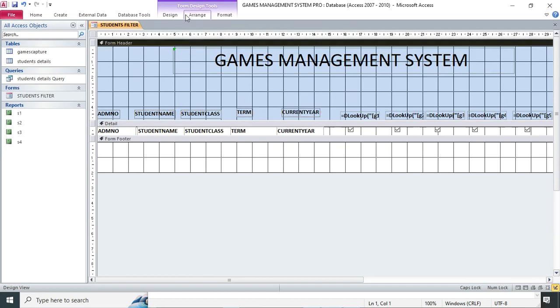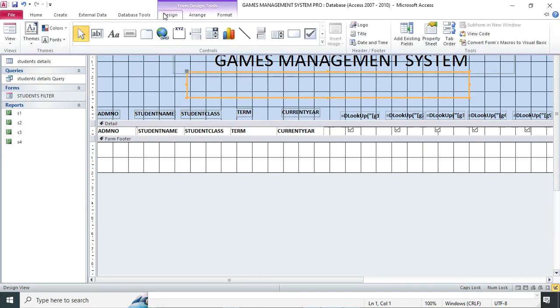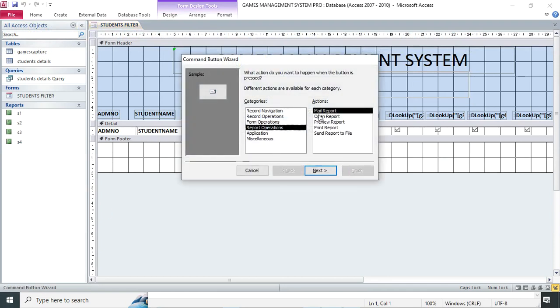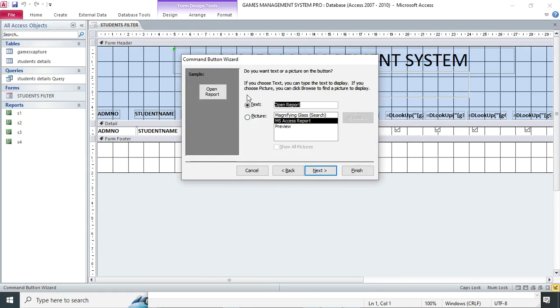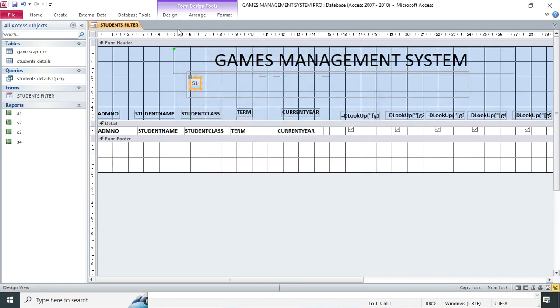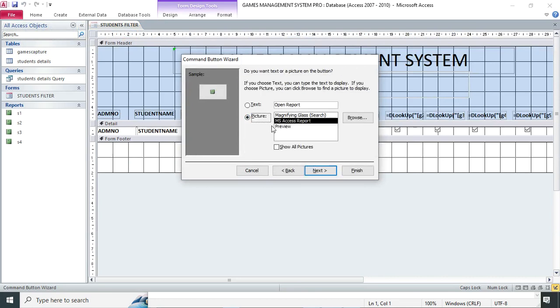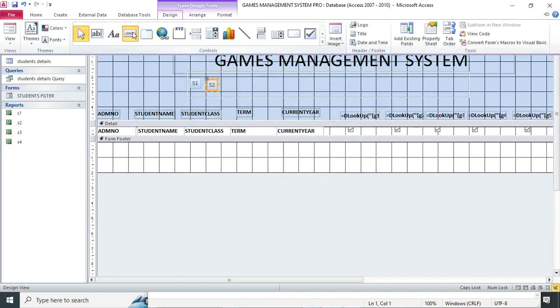Then we need to put some reports. So I need to put my reports here. So I go to design, take the button, go to report operations, open report. Next we are reporting S1, so that is sport 1. Finish, we go again, draw the next one, report operations, open report. Next S2, that is sport 2. Finish, then again design, you draw.